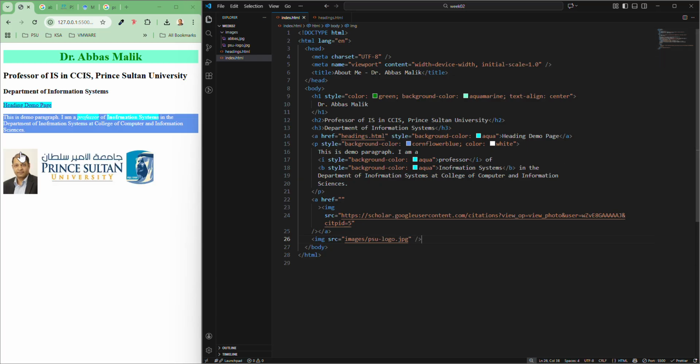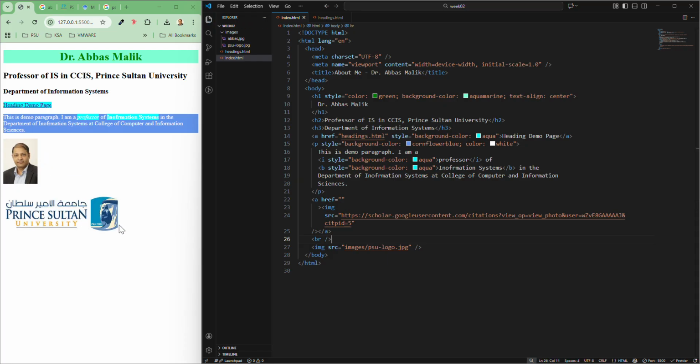When I do that, you can see that, because the img and a are inline tags, my Prince Sultan logo is also appearing very next to my image. If you want it to go to a new line, you can either put a BR, and then it will go to the new line, or I can also put an HR. If I put an HR, it will put a straight line, and HR is also a block level element. It will not allow anyone else to come in that place.